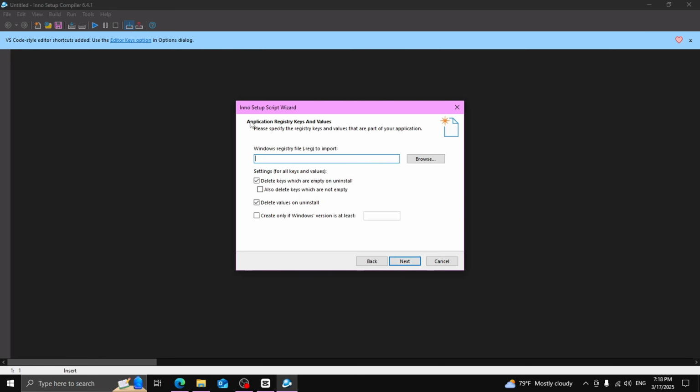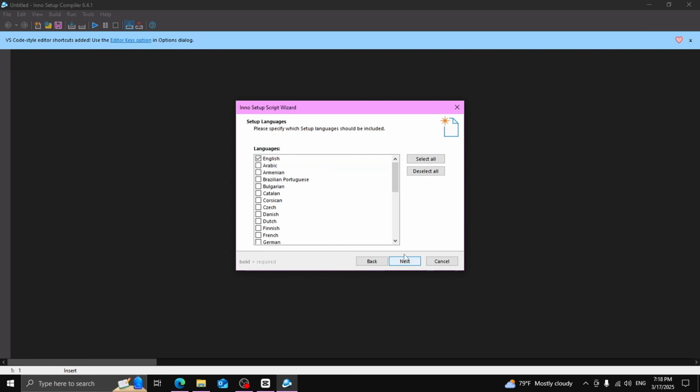So this is for application registry keys. So if you want someone to, let's say, install the game and they have a type of key to activate to use your game, I really don't recommend that. That's just very annoying, and very frustrating if someone forgot their key. So I would really highly recommend leaving this blank. So click Next.